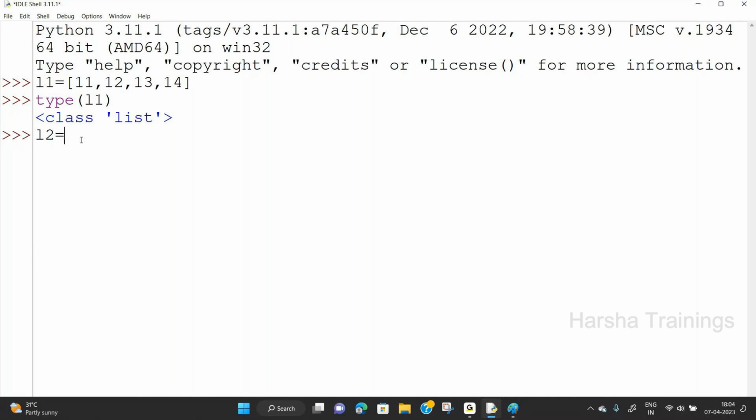For example, if I am given L2$ is equal to 1, 2, see this one, it gives an error. Why? The dollar sign is not allowed. Based on the rules of identifiers, you can give any name.